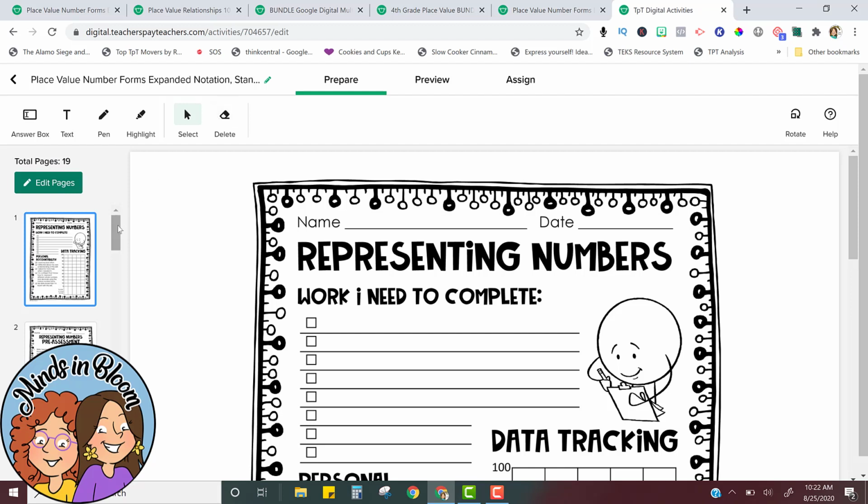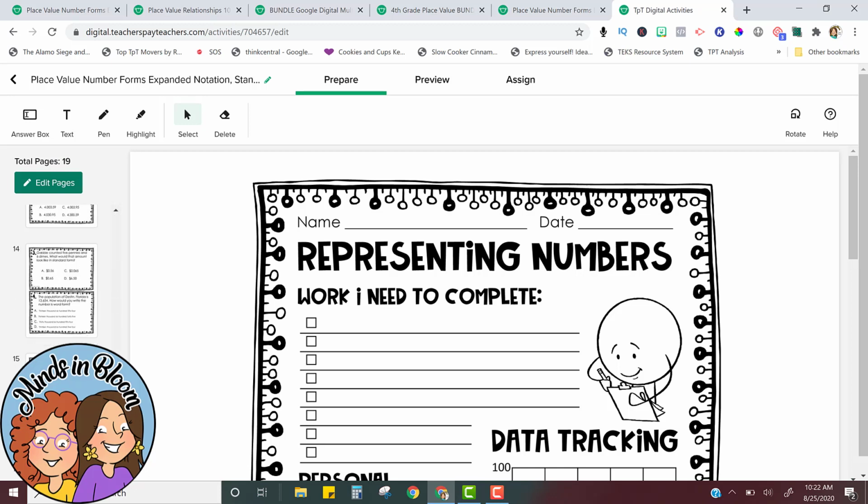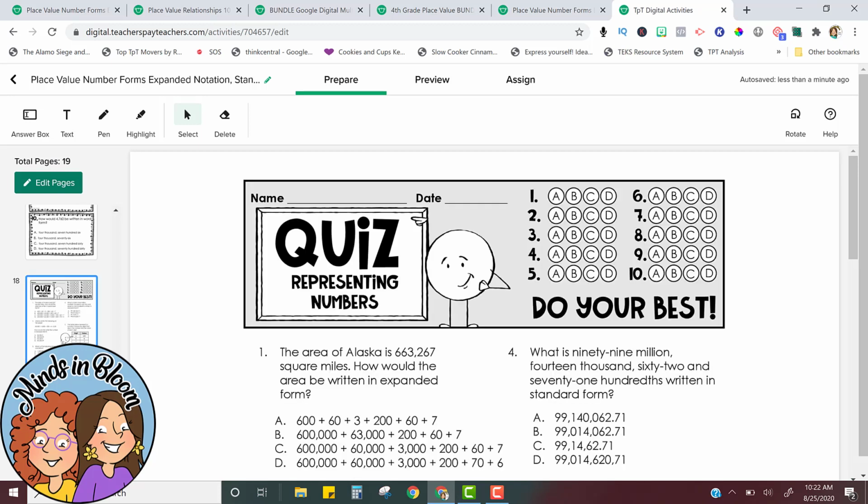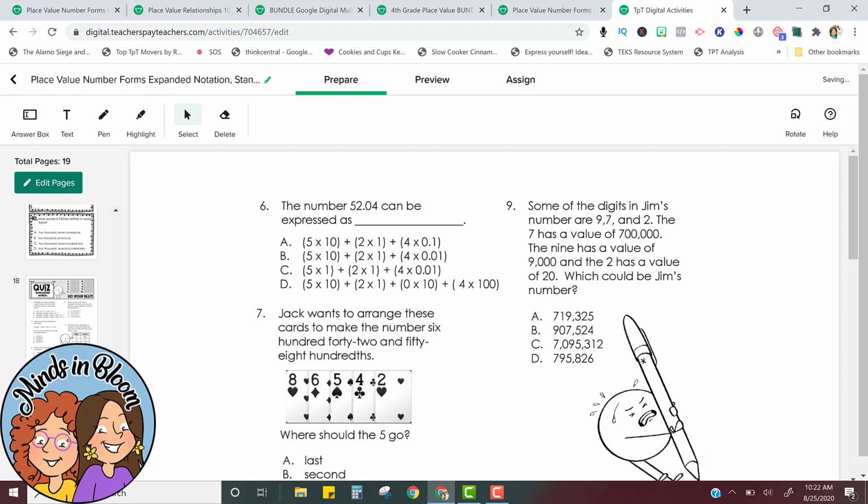You may also decide that you don't want to share all of the pages. For example, this resource has 19 different pages that you can share with students. Maybe you only want to share the quiz. So what I'm going to do is get rid of all of the other pages except for this quiz that I'd like to share with the student.